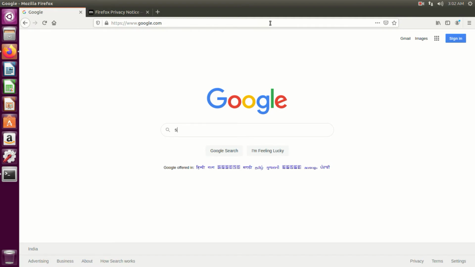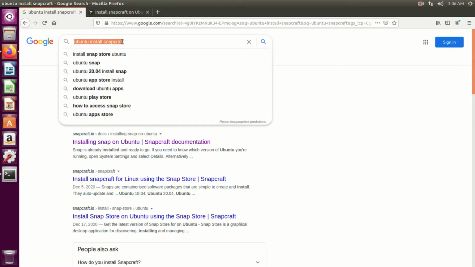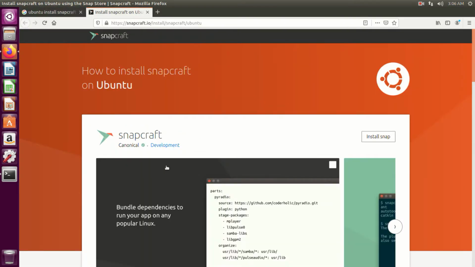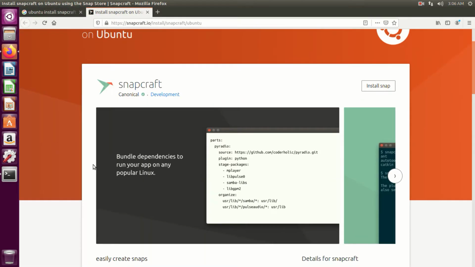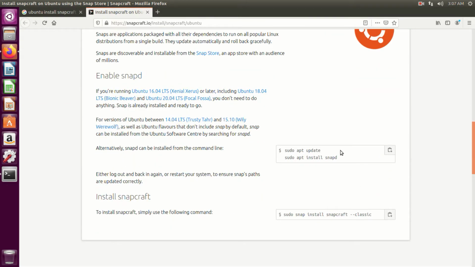Today we are going to see how to install software in Linux using Snapcraft. Go to the Snapcraft software installation page. The link is provided in the description. Scroll down the page and you can see the code to install Snapcraft. We have two steps to do this: 1. Install snapd. 2. Install Snapcraft. Let's see how to do that.